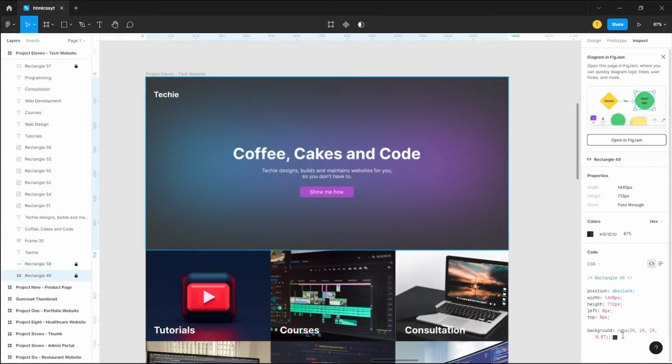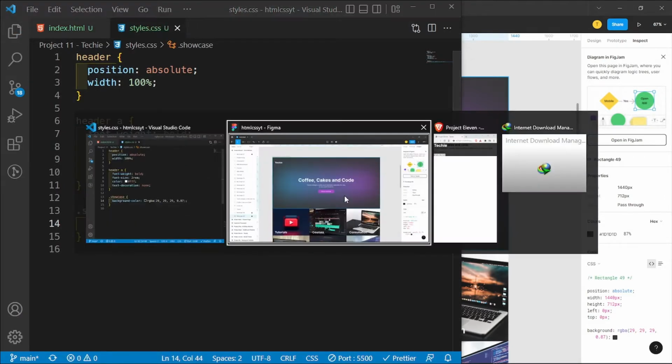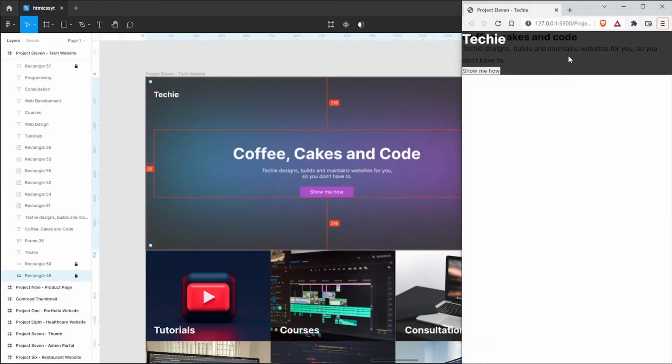This one is going to be RGBA, this one. So just copy it and paste it inside here. So it has an opacity of 0.87. Save this, and what we should see on the screen is something like this.